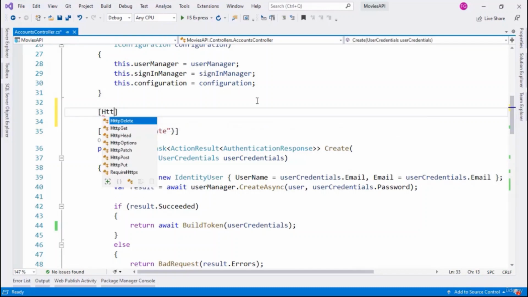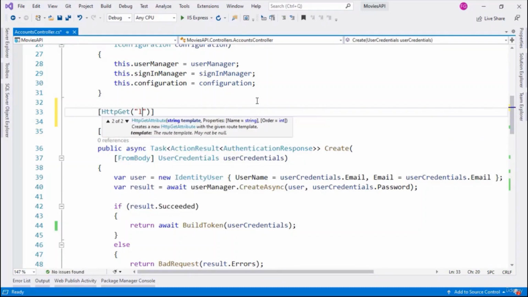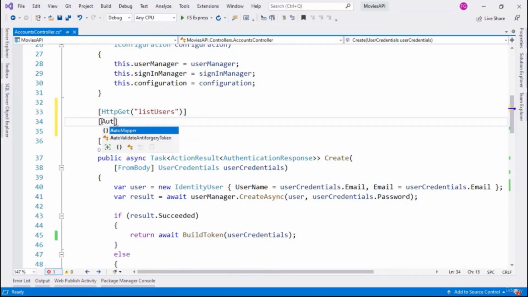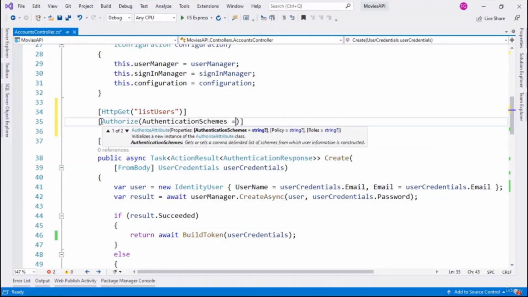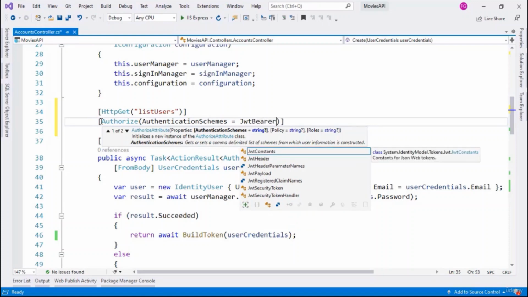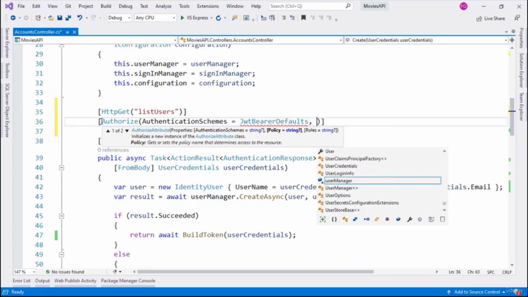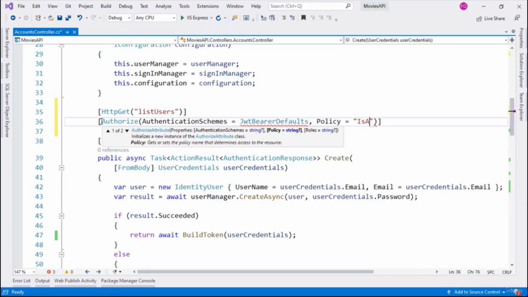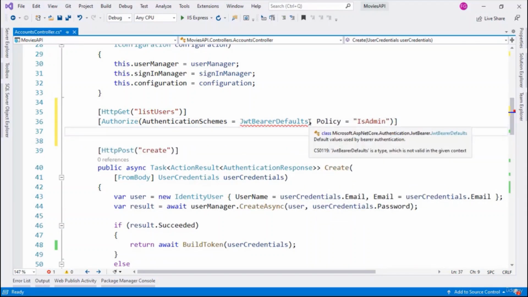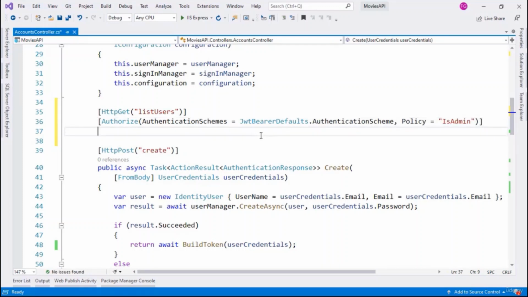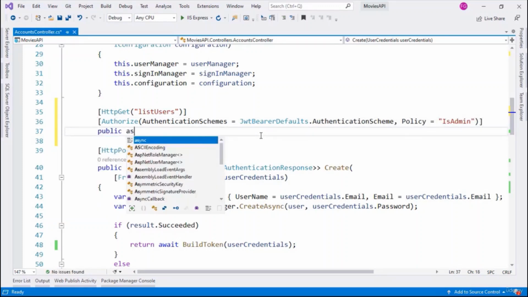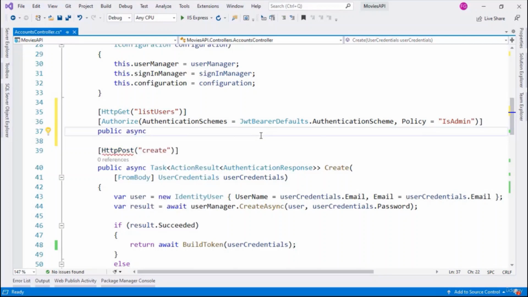So let me say HttpGet, and I will say here ListUsers, and then here I will say Authorize, Control dot to bring this namespace, AuthenticationSchemes, JwtBearerDefaults, and I will bring this namespace, and I will say here Policy is admin. I am making this a protected endpoint, and this should be AuthenticationSchemes.